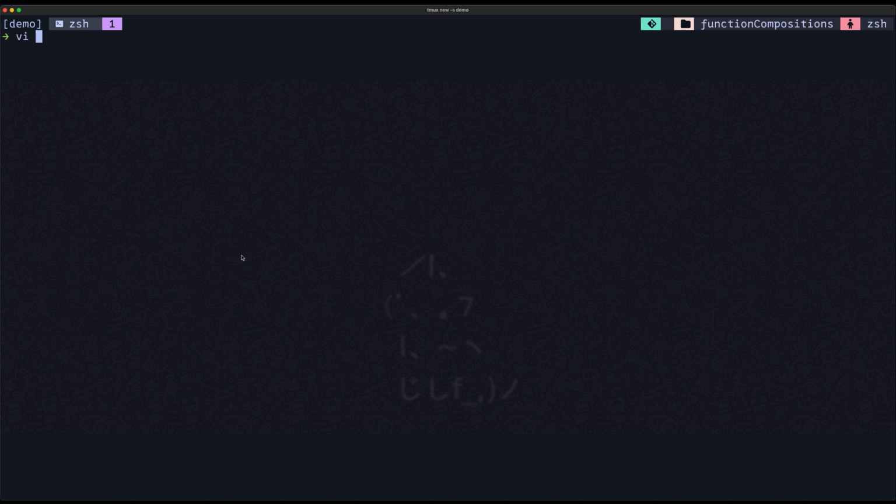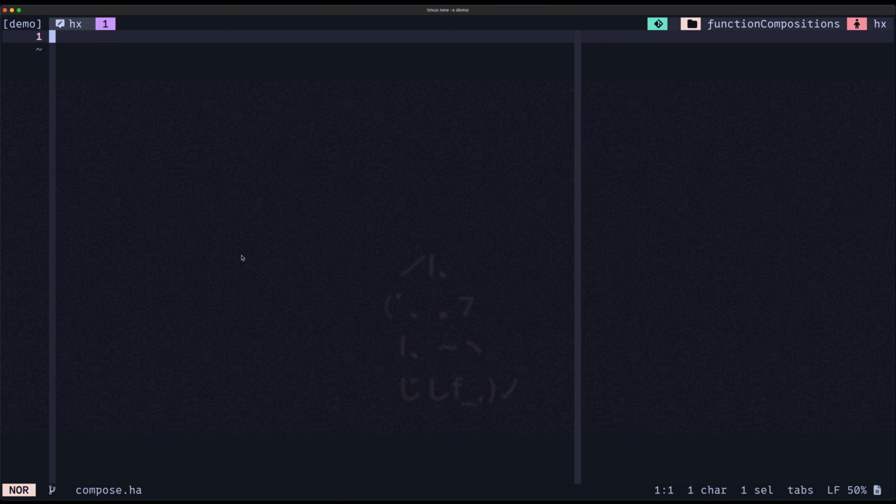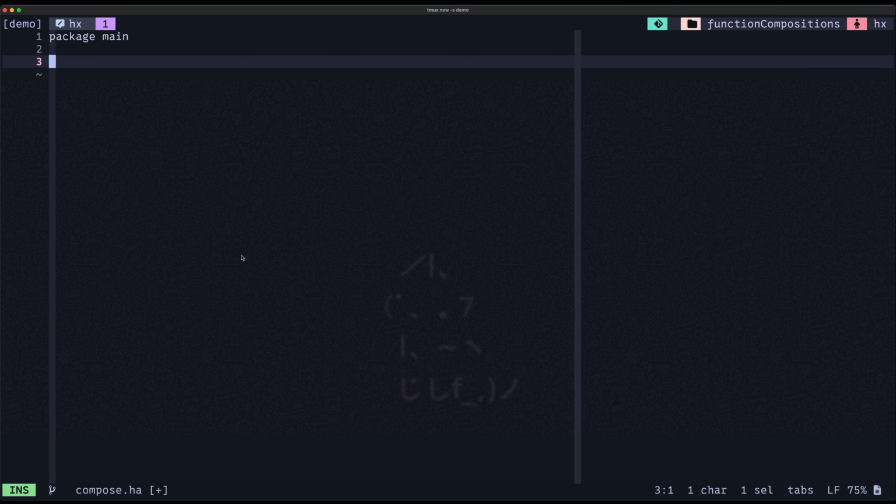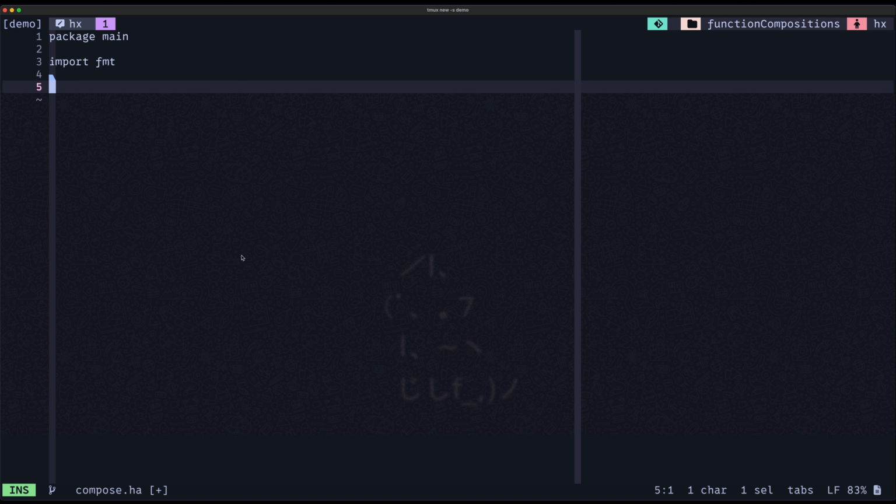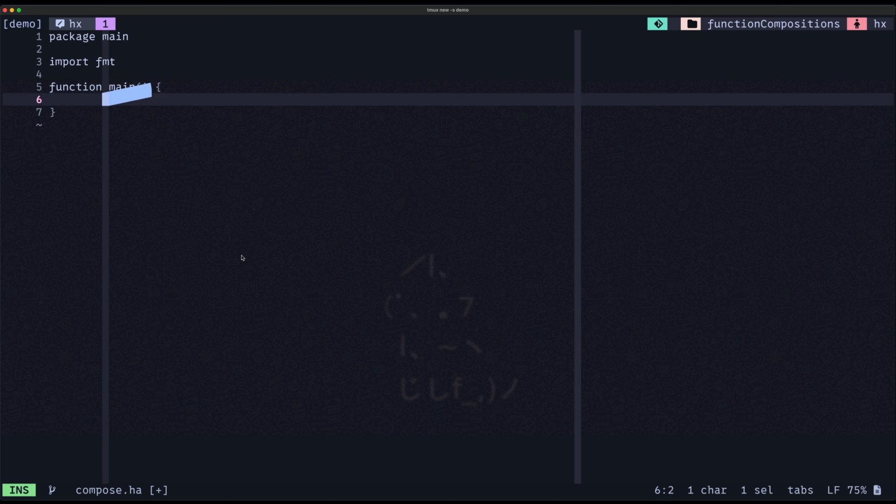Let me create a new file. I'll call it compose.ha, and I'll create a new package called main. I'll import fmt. I'm going to use it a bit later. Then I'm going to create a new function called main. And then I'll create a few arrow functions.